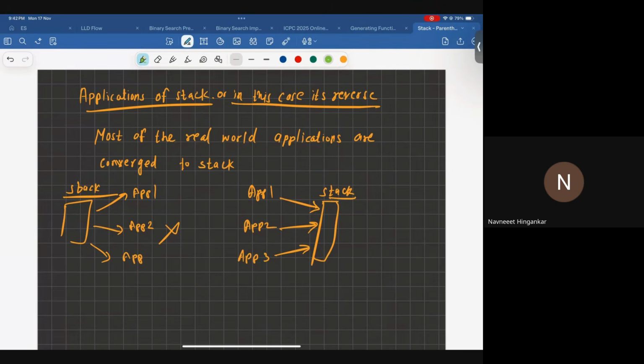You can say that stack can be used here, app1, app2, app3, or you can say that app1 has used functionality similar to stack, app2, app3. Like MS Paint, let's say, or your normal text editor, your control C, control V, right? That can also be done using an internal cache, where you will use stack. Many applications for stack.